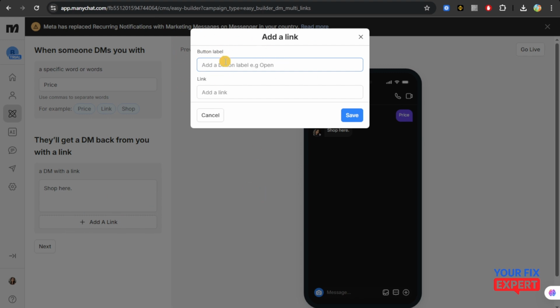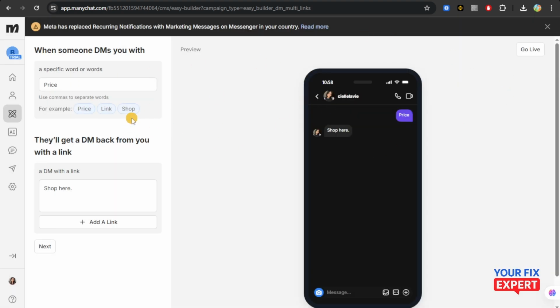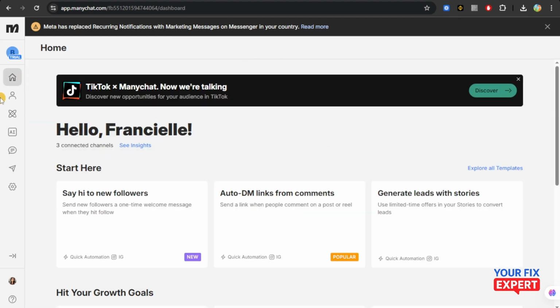This will be a button label. We're going to website link, for example, or you can also name this your shop, and then you can add your website link right here so that they can easily go there or click there and it will take them to your site. Now, another thing that we can do is we can start from scratch.